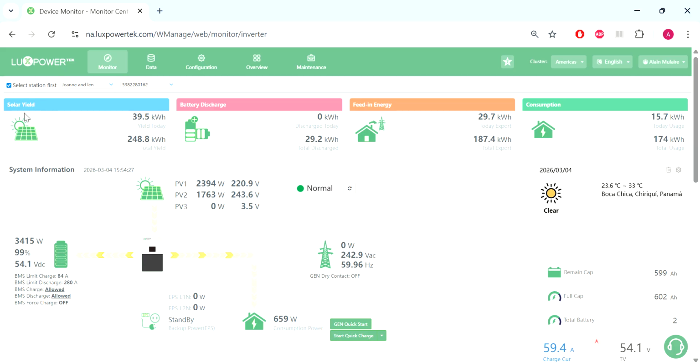Going back to the top here, we've got basically general summaries here for the entire system. How much we're feeding back to the grid, how much we're consuming, how much solar we're producing. This is the solar produced today. So it's sort of a countdown of what we produced today, and so far what we've produced since the installation.